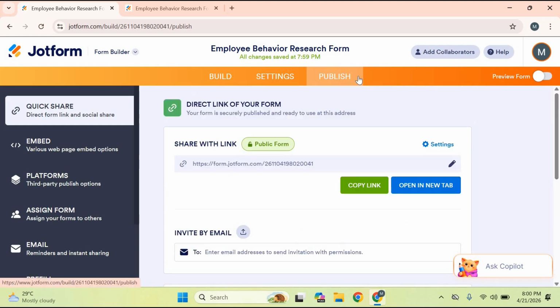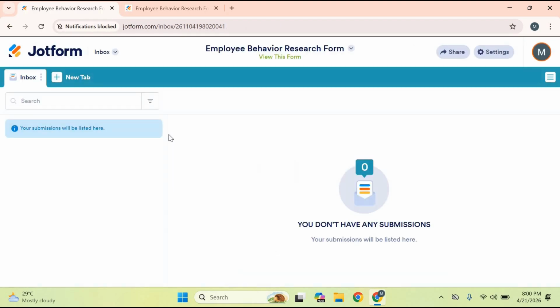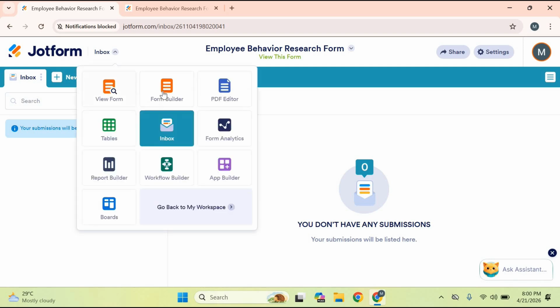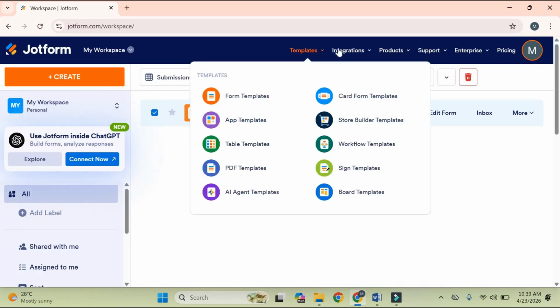To track responses, go back to the Form Builder and open the Inbox section. This area displays all participant submissions in real time. You can also access detailed analytics, generate reports, and even download responses in different formats like Excel or PDF for further analysis. One more useful feature is integrations.